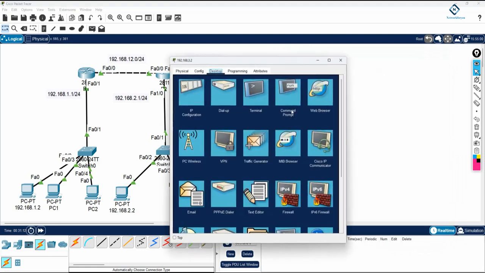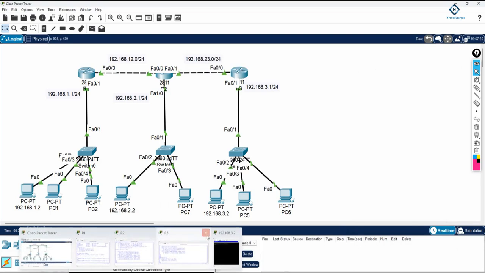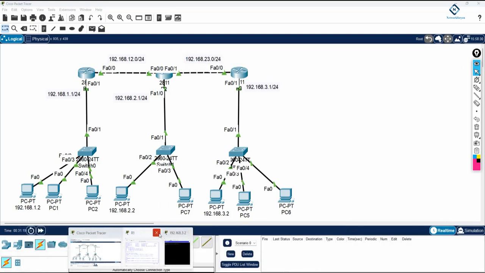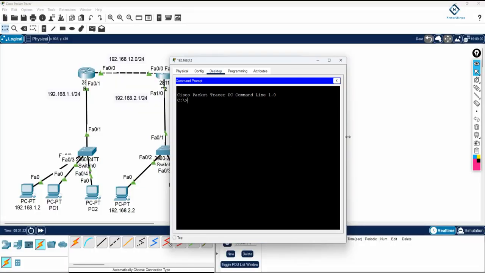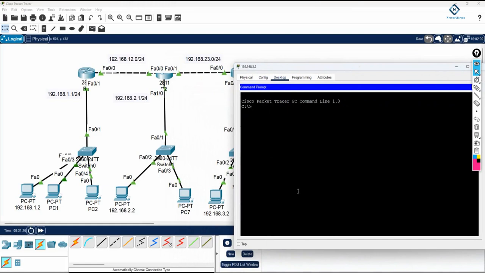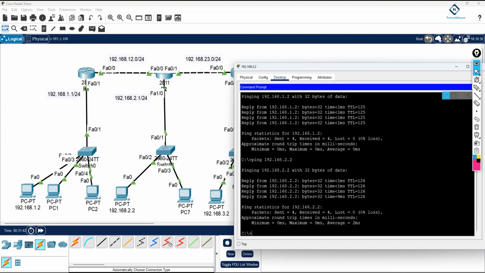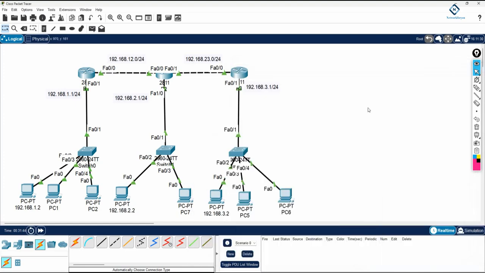If you want to cross check, you can cross check also this way. One is your PC, this one, so you can ping 192.168.1.2. It is working from here to here. Then you can ping like this 2.2. You can ping from there to here. So everything is working perfectly.